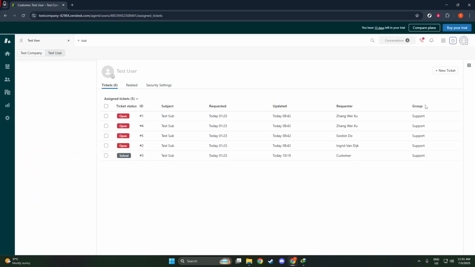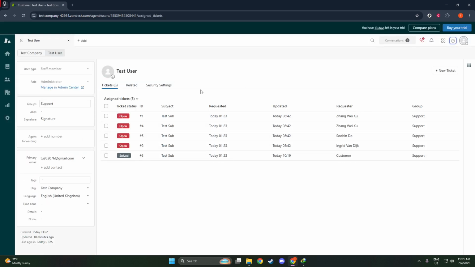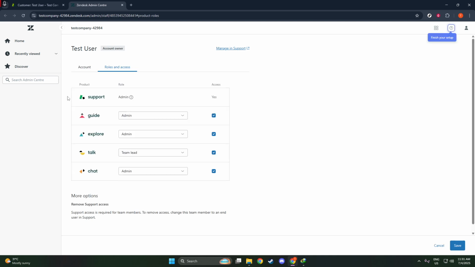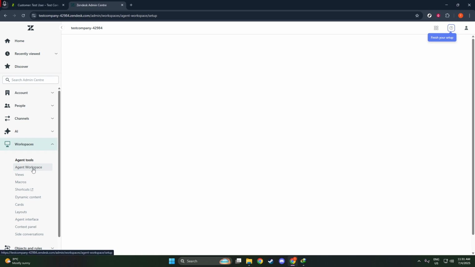Once there, look for the tab labeled Workspaces. Under this section, you'll find Agent Workspace. It's important to verify that Agent Workspace is indeed enabled. This configuration is fundamental because it allows your agents to have a comprehensive view of all interactions and enables them to deliver seamless support experiences.